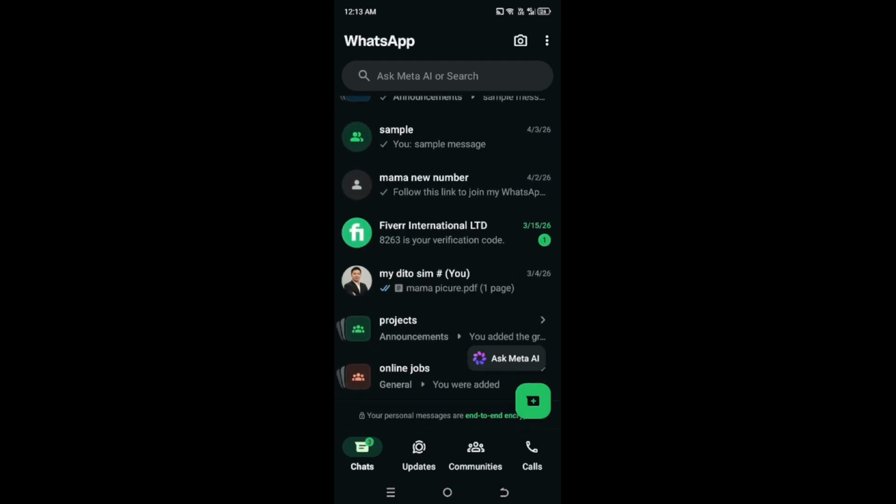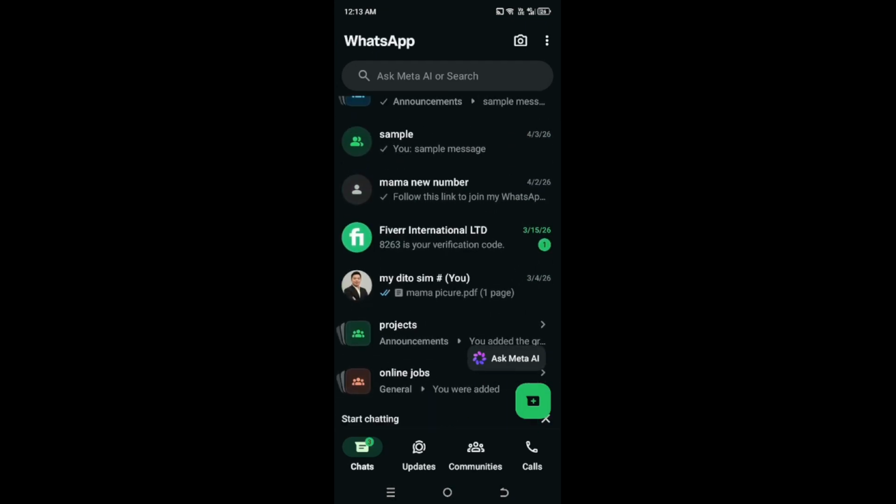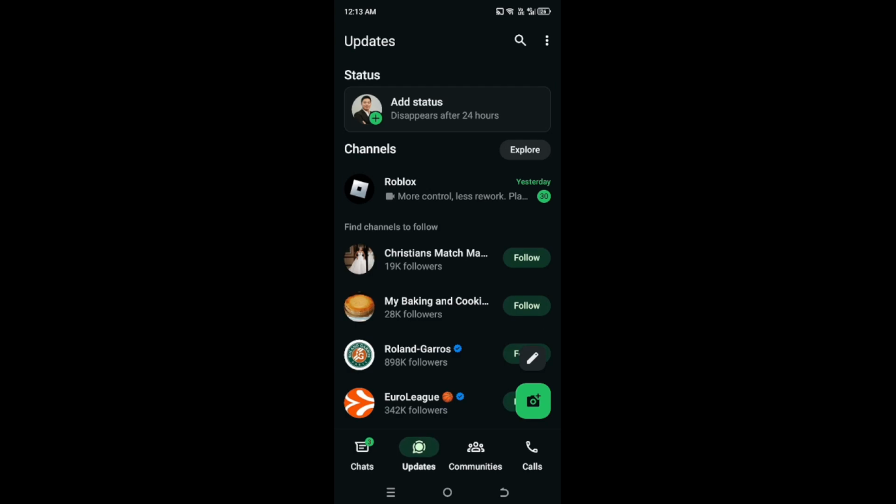To get to your status, look toward the top or bottom of the screen, depending on your phone, and tap on the tab labeled Status or Updates. This is the section where you can share temporary posts that disappear after 24 hours. It's a great way to share quick moments, announcements, or just something fun with all your contacts at once.